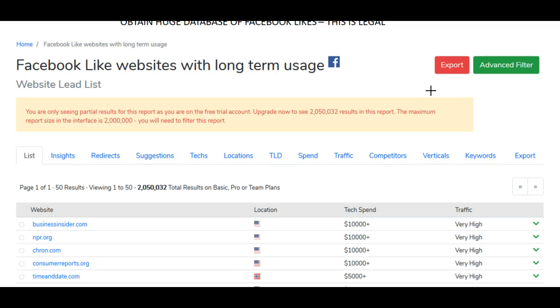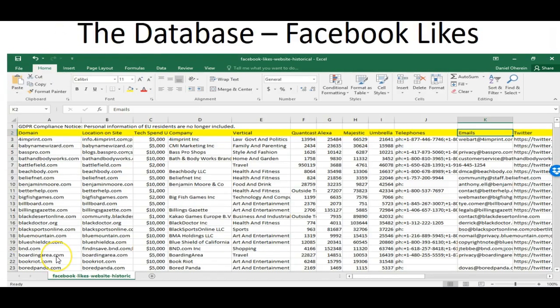After my research, I received the data. I will show you how the data looks. It comes in a spreadsheet. So the database of Facebook likes will be like this. It contains domain names, location of business, the amount they are spending on technology, company name, and the type of industry, which they normally refer to as vertical, the sector or niche they belong to. You can filter this, including their emails, their Twitter handle, and their Facebook handle. It's a huge database which I receive.